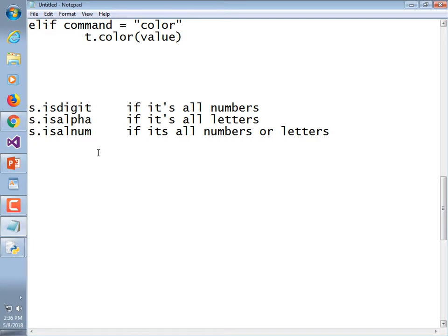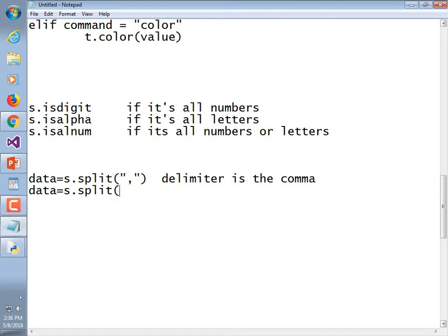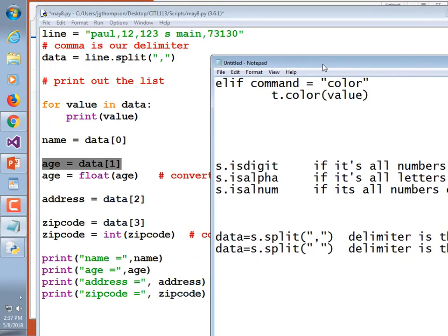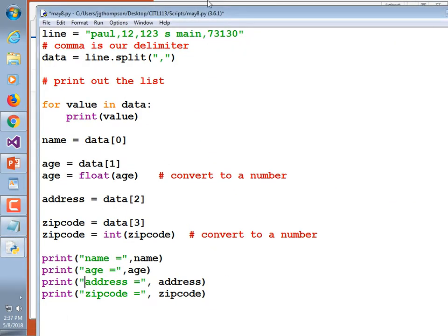We know how to split stuff now. Data is equal to s.split, and you put your delimiter between the parentheses. Delimiter is a comma, or data is equal to s.split, and if you wanted to break it up by spaces, delimiter is a space. So if we wanted to write some code that would open our file and print it out one per line, I'm just going to open up this may8.py file and print it out one per line.